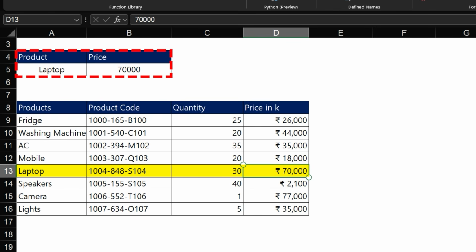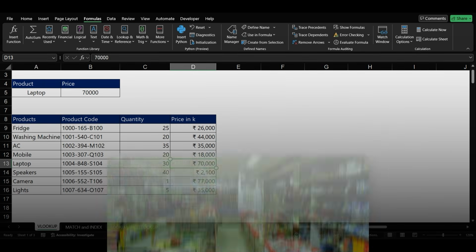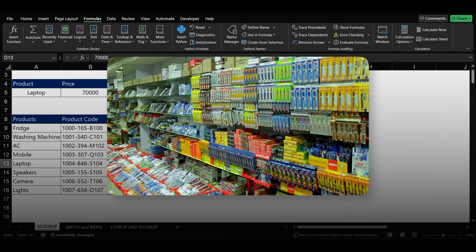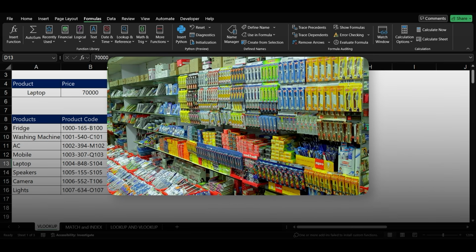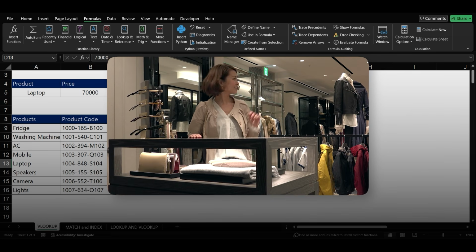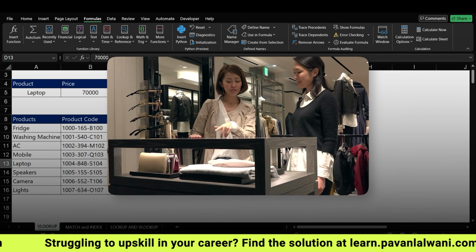Now imagine a scenario. If you're working in a store, and there are thousands of items in your store. It's a huge list over there, and suddenly a customer comes to you and asks what is the price of ABCD, and obviously you cannot remember. You just type the name of that item and you get the value.